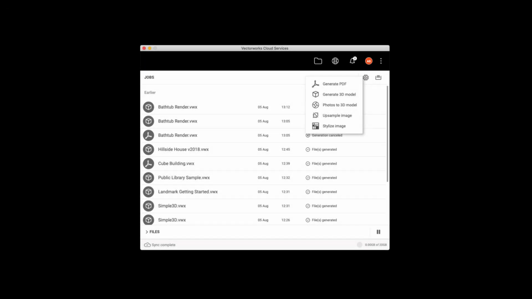Utilizing either the Vectorworks Cloud Services application, web portal, Nomad app, or directly from Vectorworks, Service Select members can take full advantage of the Vectorworks Cloud Publishing by submitting cloud processing jobs from files shared in the folder.